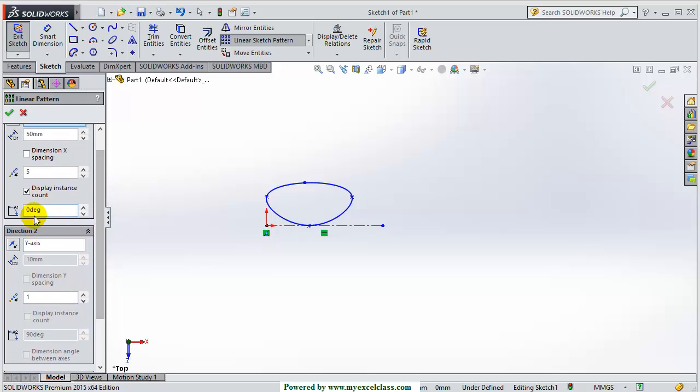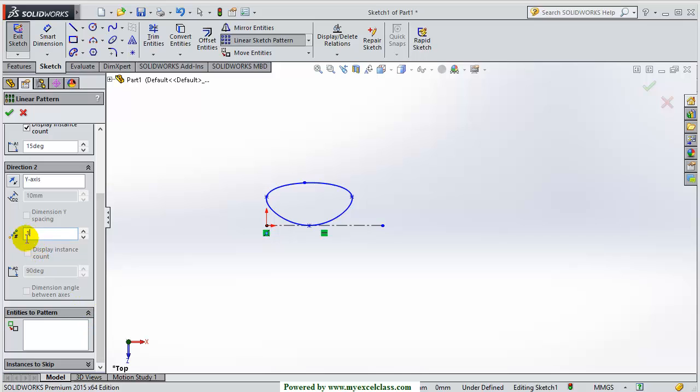If I want to put those ovals in at a particular angle, that I can do as well. Suppose I want to put them at a 15-degree angle. That means that it will not go in purely x direction. The patterns will go in a direction inclined at 15 degrees with the x-axis, suppose in this way. Then in the y-axis, suppose I want to put up 3 such ovals in y direction at a distance of, suppose, 40 mm.